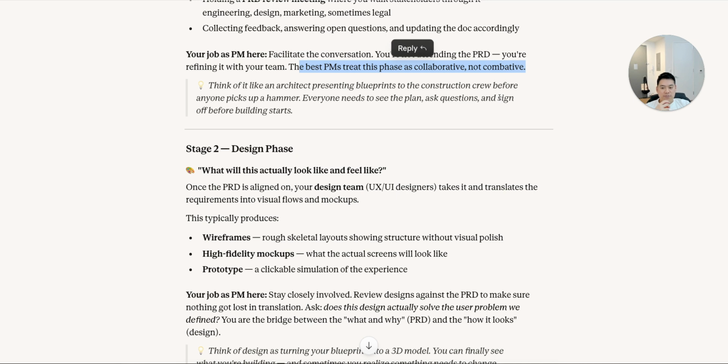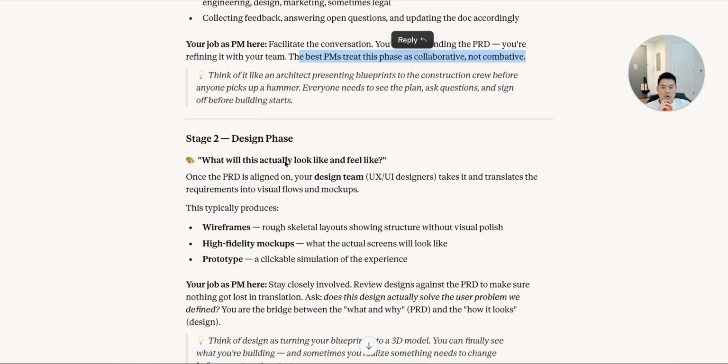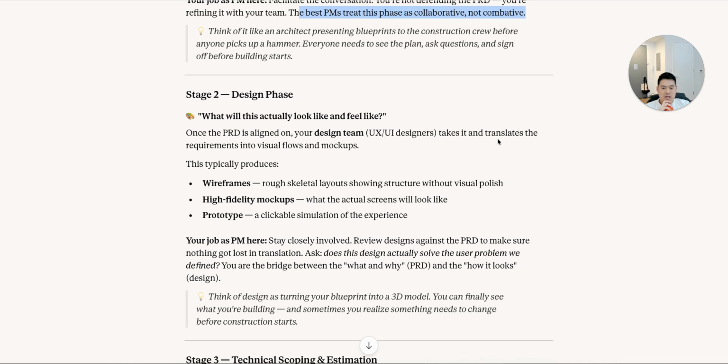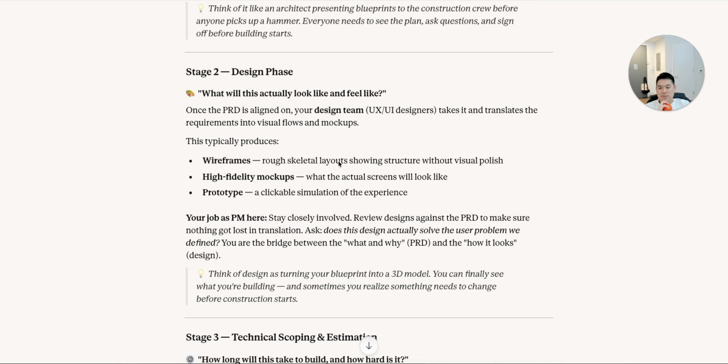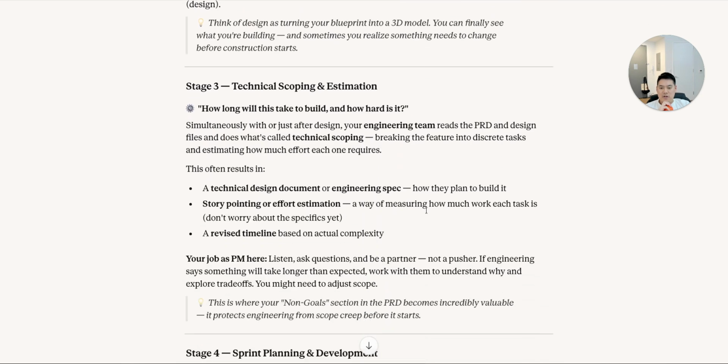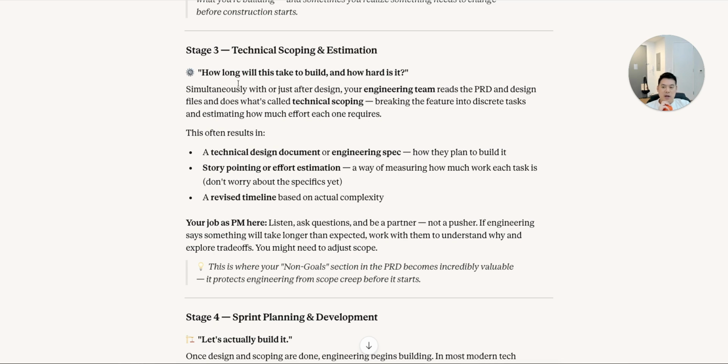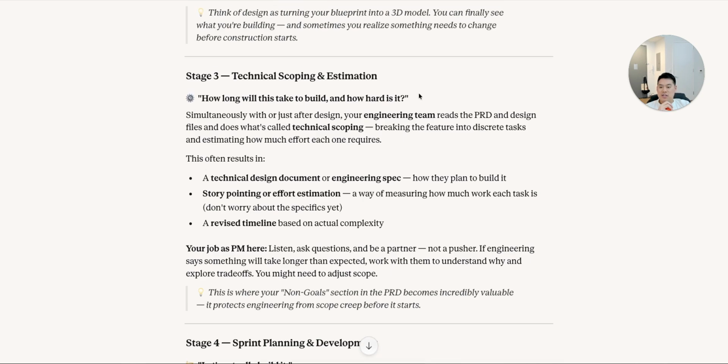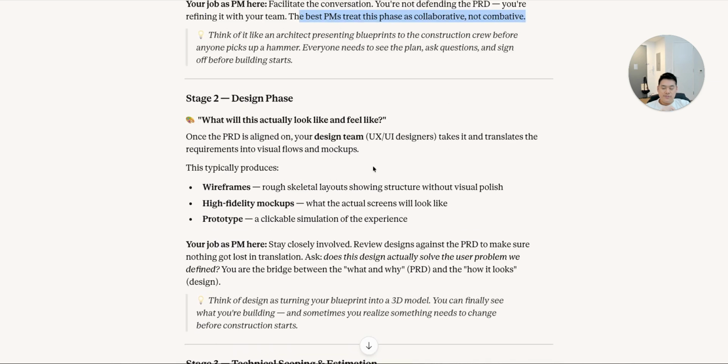Stage two, design process. What will this actually look like and feel like once the PRD is aligned? Your design team, UX and UI designers, takes it and translates the requirements into visual flows and mock-ups. This typically produces wireframes, high-fidelity mock-ups, and prototypes. Your job here is to stay closely involved. Okay, so technical scoping: how long will this take to build, and how hard is it, right? So we actually have that.